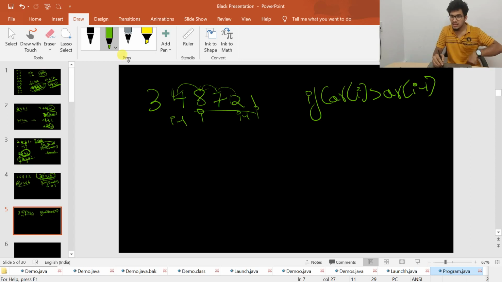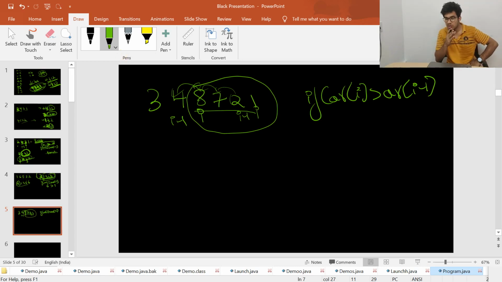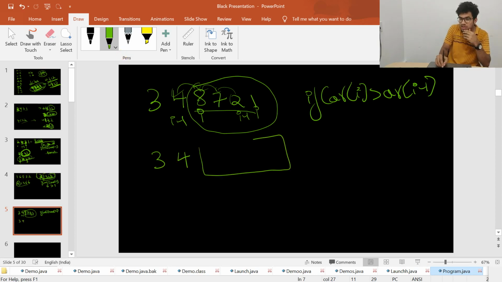in such cases, don't you think first I have to sort them? Yes, I have to sort from where? From the I till the end. I have to sort from I till the end. Let's see. If I sort it, my new number is 3, 4, and the sorted part will be 1, 2, 7 and 8.